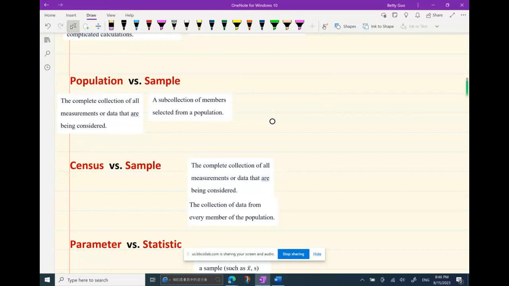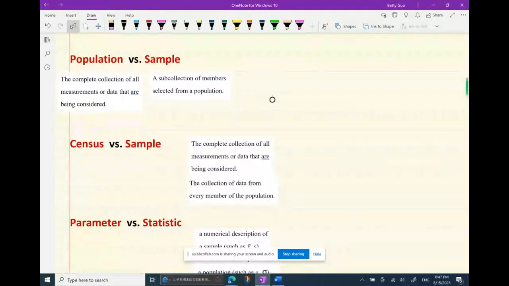Let's look at the two concepts again. Population refers to the complete collection of all the measurements or data that are being considered. Sample instead is a subset of members selected from the population. So the members in the sample are from the population. So we have two ways mainly to, depends on how you classify the ways.